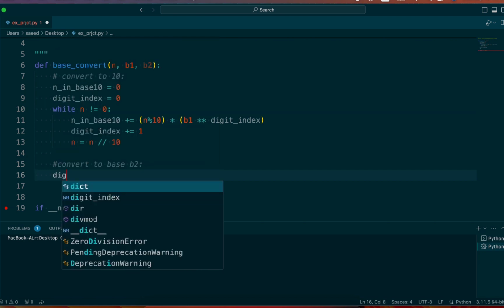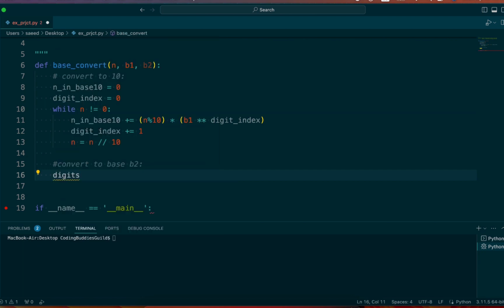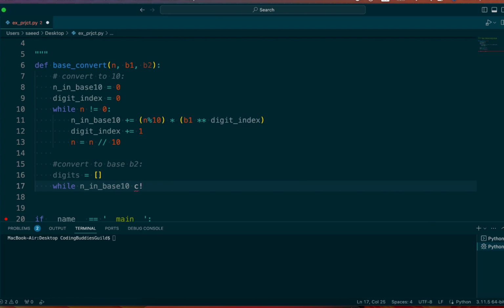I'm going to define a list just to practice what we've learned so far, right? Digits equal to an empty list. I want to do the division, and get the result and save them in this list. And I'm going to go while n in base 10 is not equal 0. I basically want to do the same thing, but this time let's do it this way so that you see they're the same.